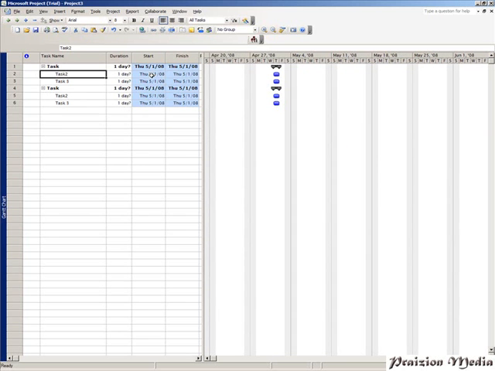So now you know the basics and how to navigate. I will go ahead and show you how to import a Microsoft Excel task list into Microsoft Project.